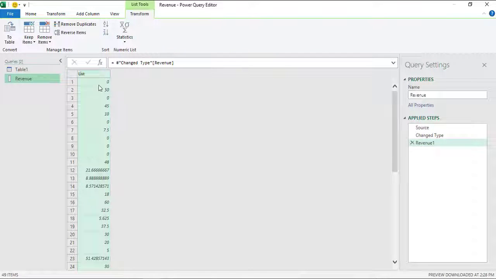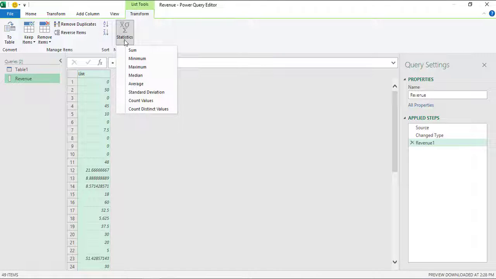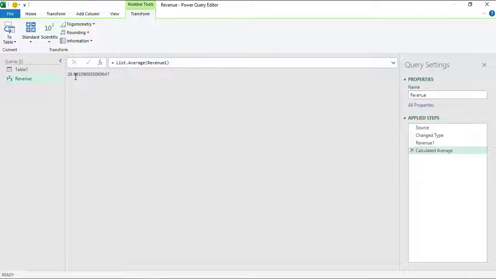Now we have the list of the revenue column. In the transform tab, we have the option of statistics. So we will select the statistics option and apply the average. Now we have the average of the revenue column.